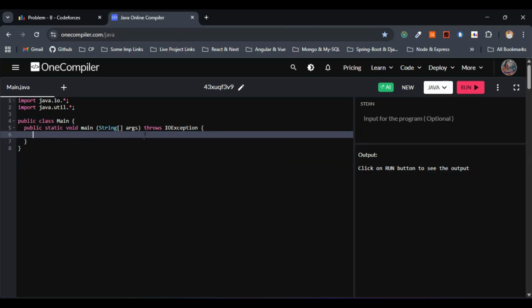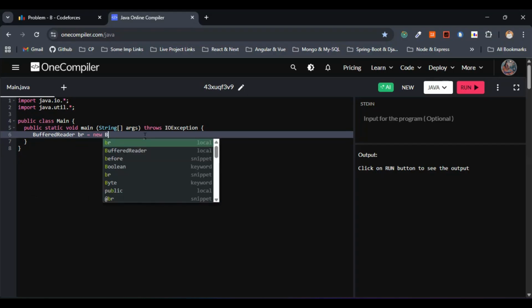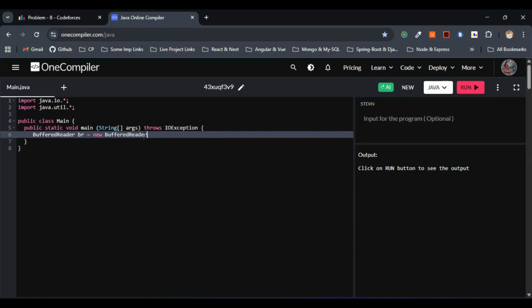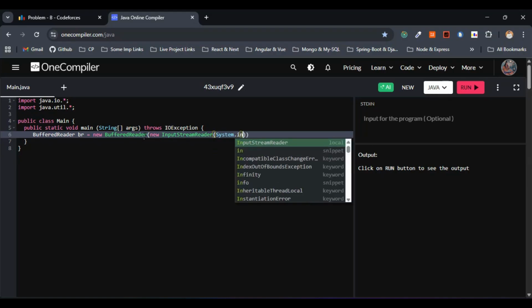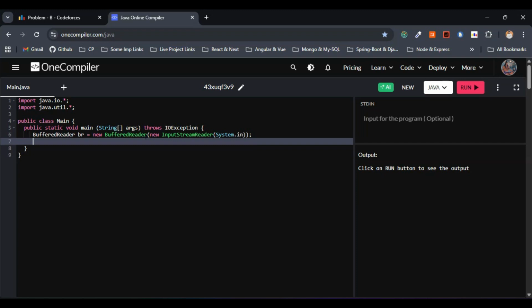Within the main method, first thing is let's go with the input output part. I'll just be going with BufferedReader. This one will be new BufferedReader, new InputStreamReader of System.in. This is fine.